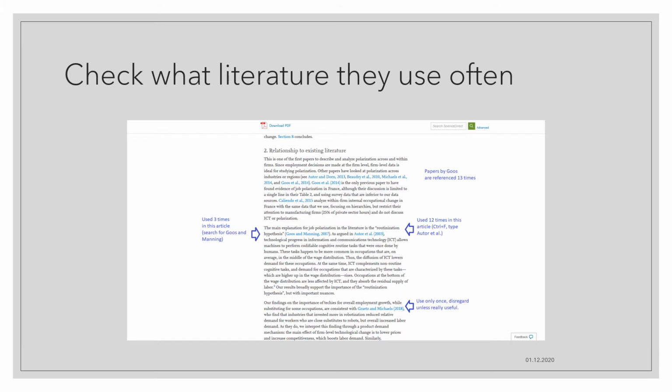Now, if you look at Autor et al. 2003, that's cited 12 times. So that seems like an important paper. And at the bottom, you've got Goos and Michaels, and that's cited only once. So basically, don't look at this unless it's exactly what you're looking for.